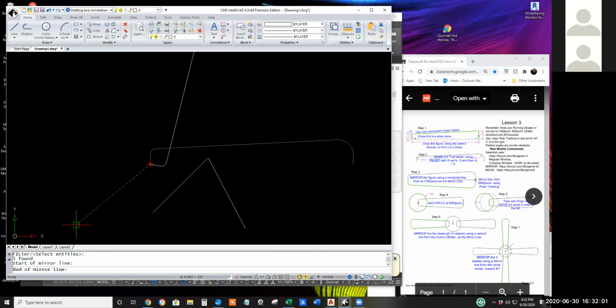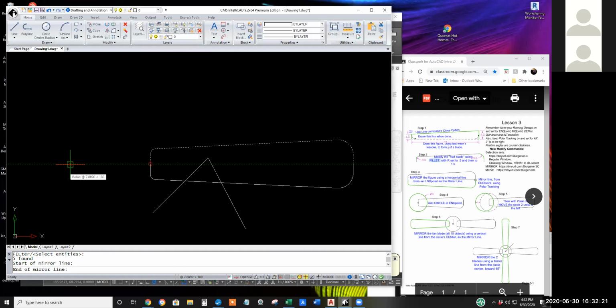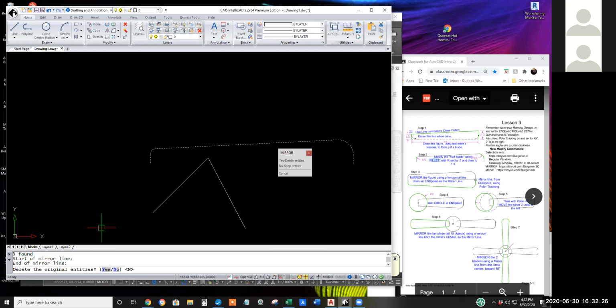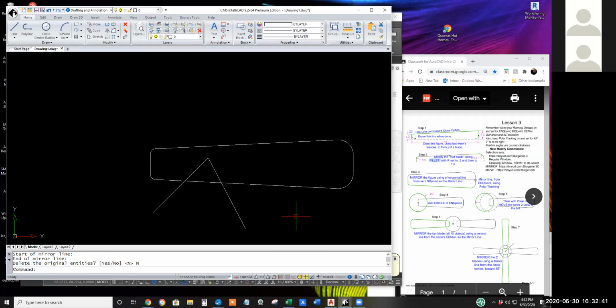IntelliCAD now says end of mirror line instead of second point. Any point on this polar tracking line is as good as another. Even over here. So I'll pick a point on the polar tracking line. Just like AutoCAD, do you want to delete the original stuff? No. I'll click no, keep the stuff. And there we got a single blade.